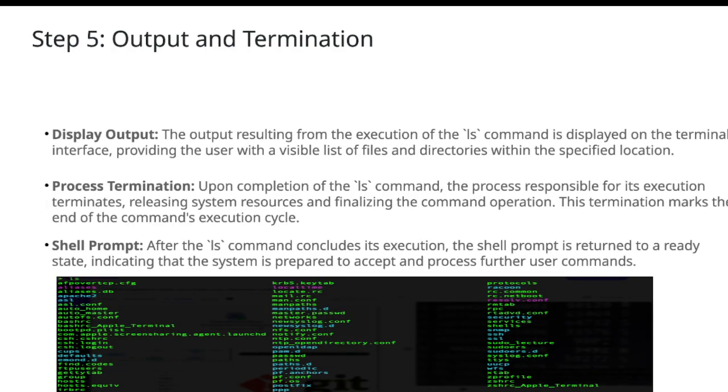Step 5. Output and termination. The terminal displays the contents just as a report would show the results of your query. After listing the files, the ls command finishes and exits, like completing a job and reporting back. The shell, ready for more commands, is like an assistant waiting for the next instruction.